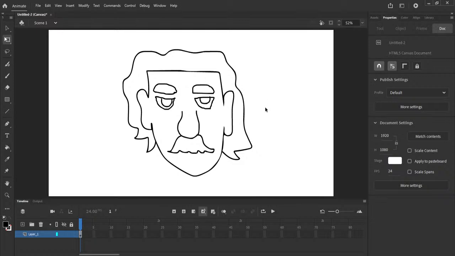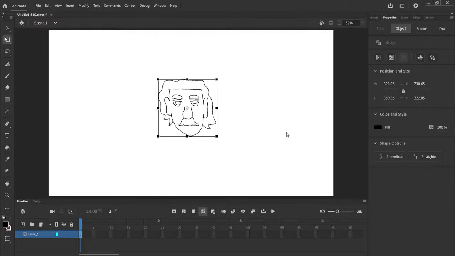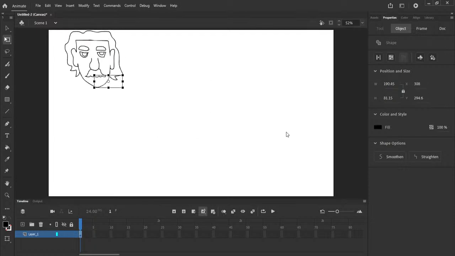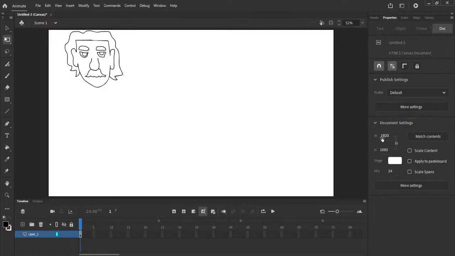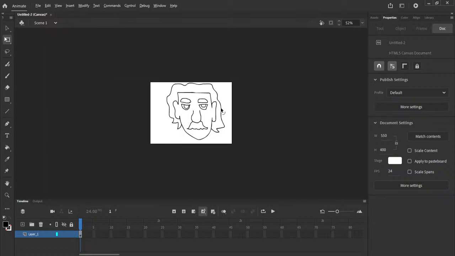Now, when you change the size, let me undo it and see if it will change the size of it. So notice when I change the size of my document to 1920 by 1080p, it only changed the size of the canvas itself. It didn't change the size of my object that I have. The object stays the same size, but the only thing that changed was the canvas itself. What if, let me undo it. Now we are back to where we started.